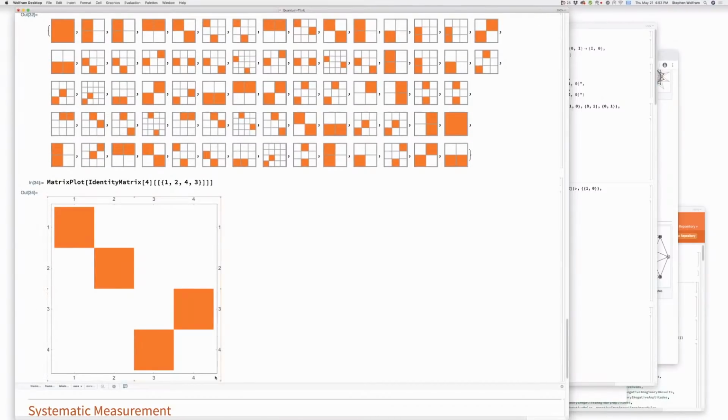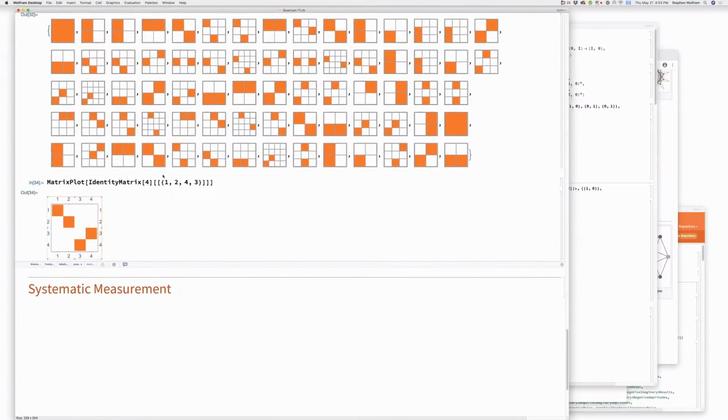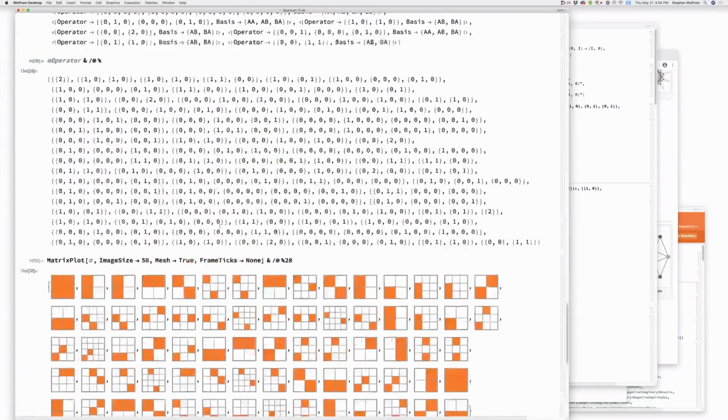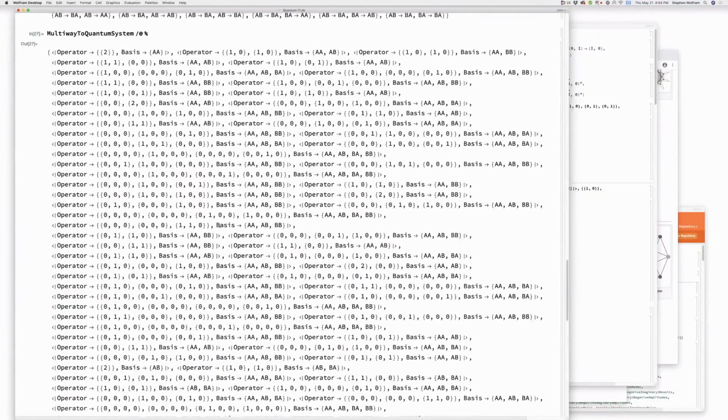Well, all of these have 2 ones, because we only have 2 rules. Oh, I see. So to get this, we'd have to have 4 rules at least. They don't all have 2 ones; they have at most 2 ones. So one thing we could do is just find out how many.